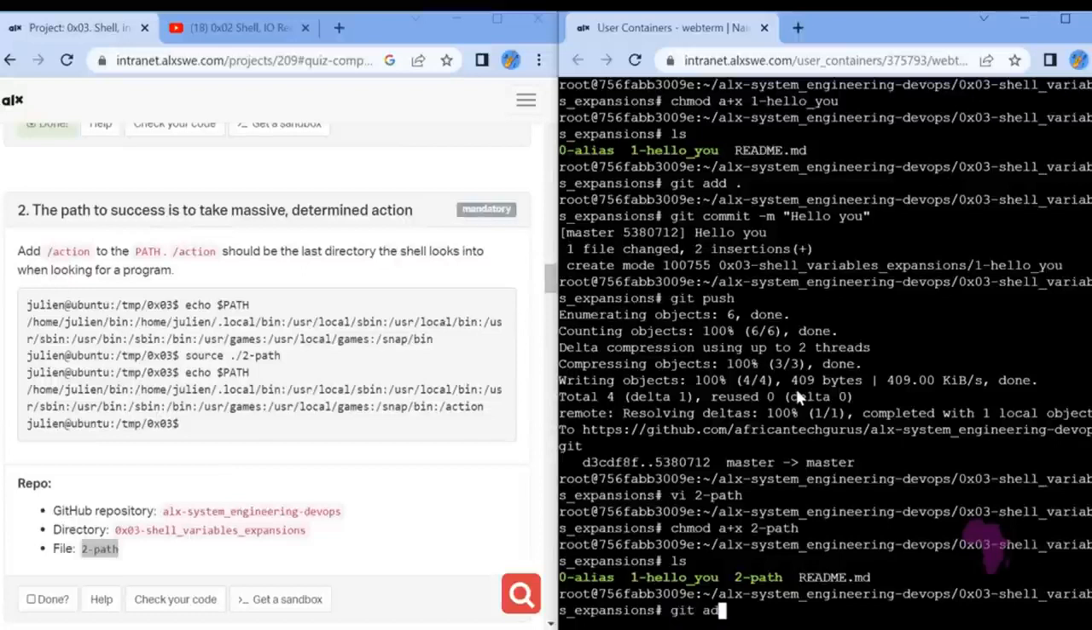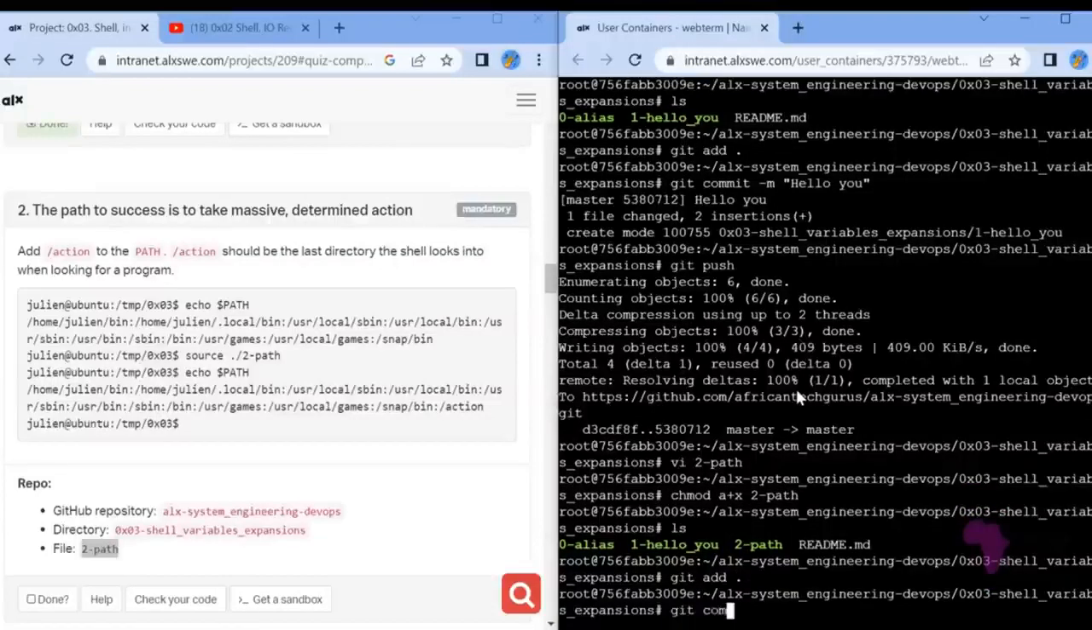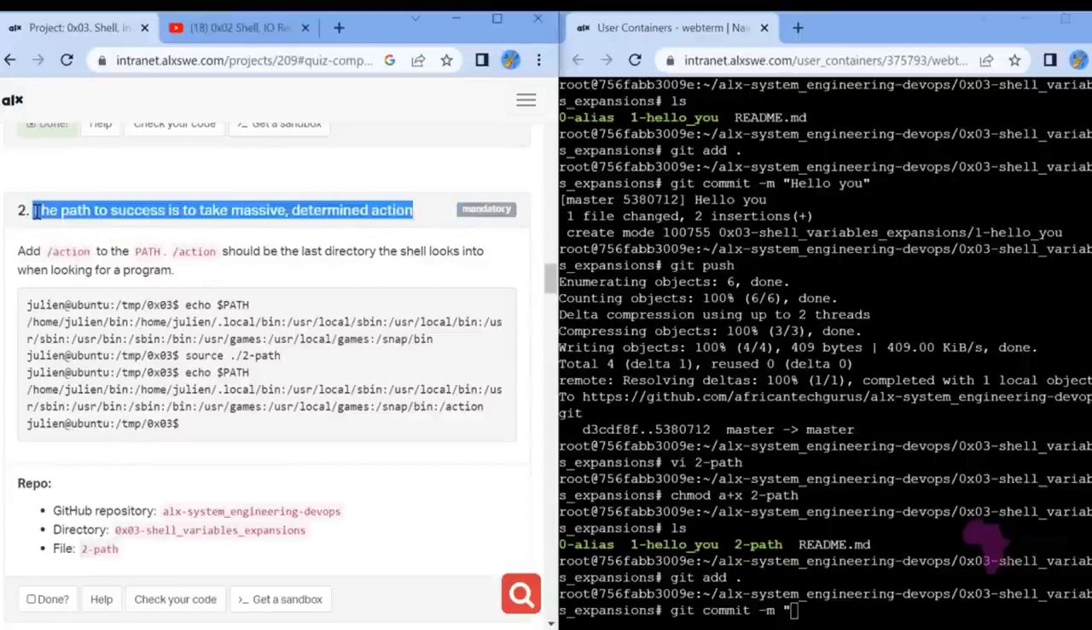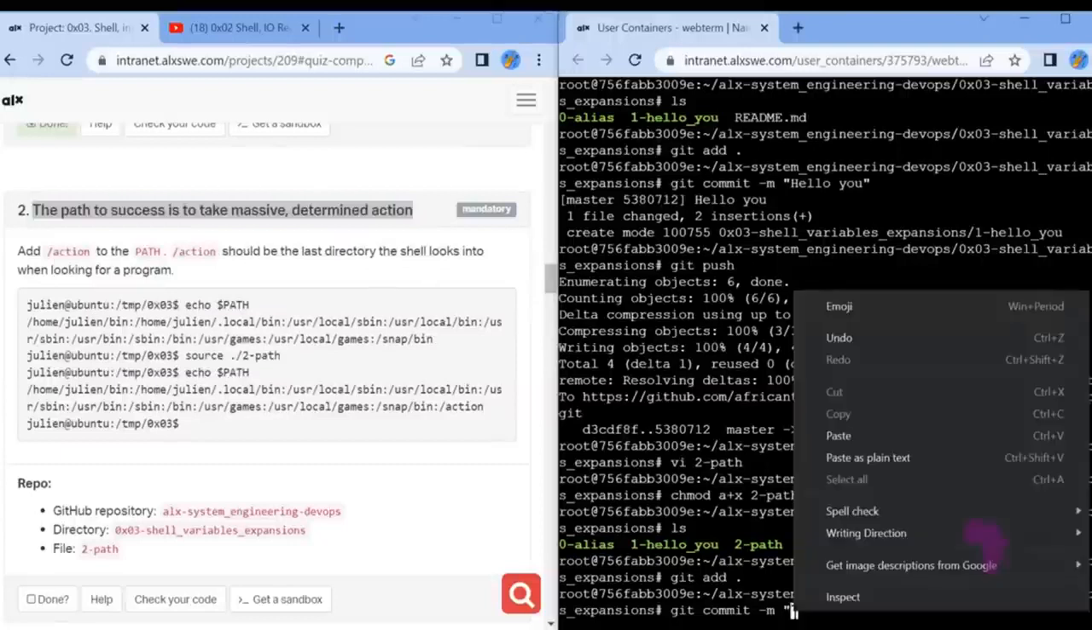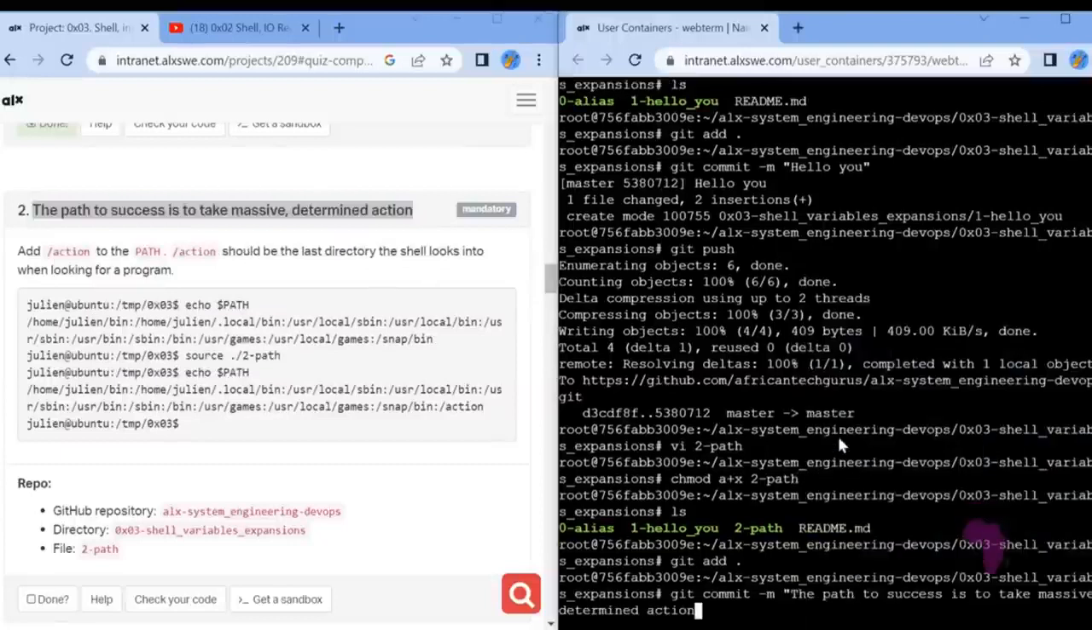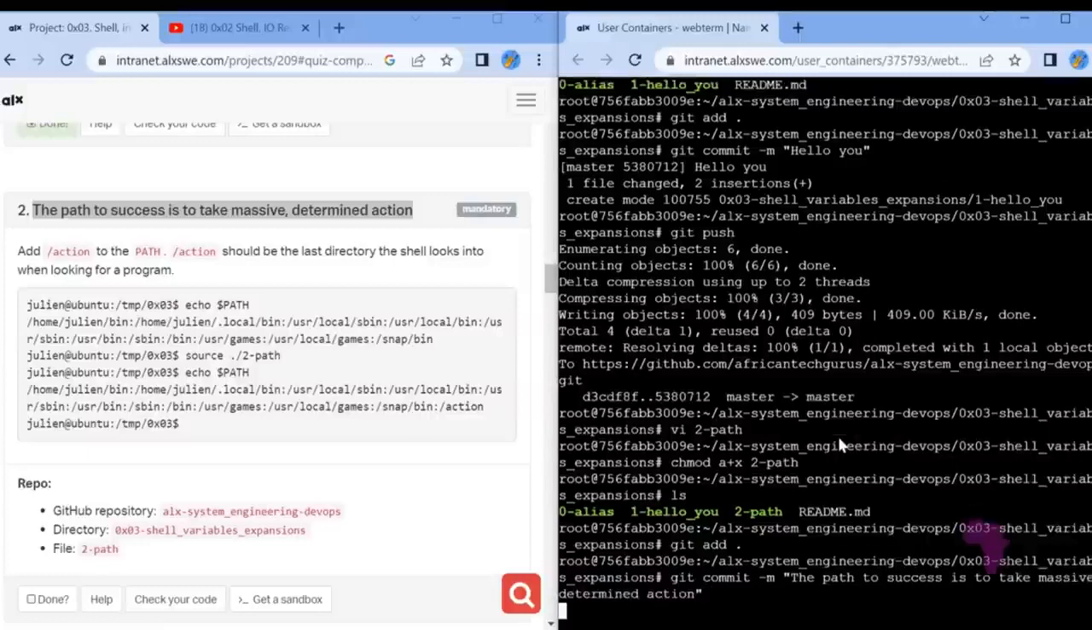Git add, then git commit like that. So what is the git commit message? Our git commit message is this one. I said this is what I will be using. This is our git commit message, like this. Paste here, and then I close, click enter.